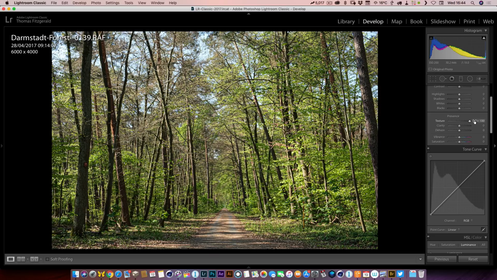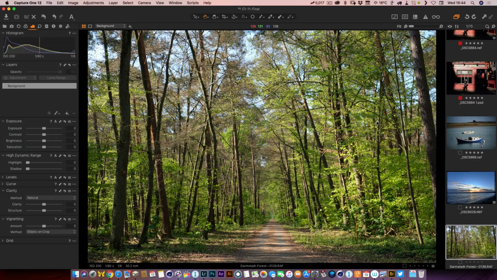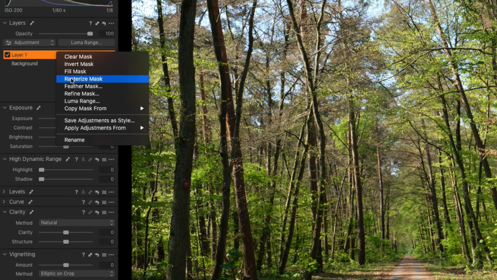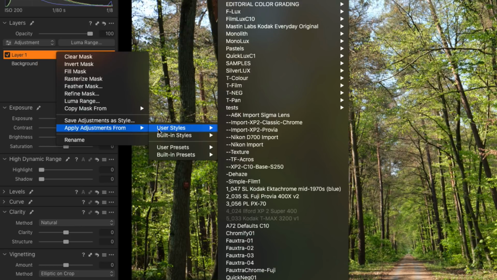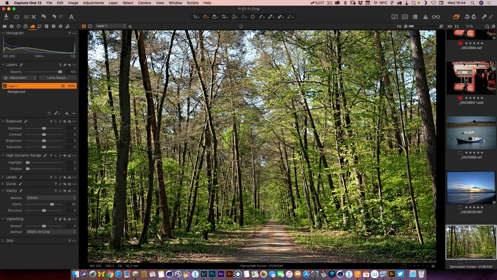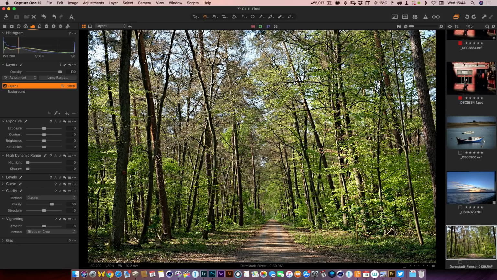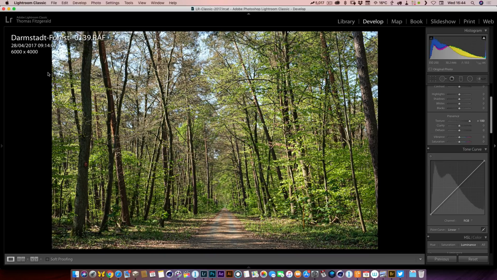So now if I switch back to Capture One, I have the same image loaded in Capture One. So again, I'm going to add a new filled layer. And this time I'm going to load the settings I saved previously. So I want to go Apply Adjustments from User Styles and then select Texture. Okay, and there it is at 100%. And if I switch back over to Lightroom, as you can see, the effect is broadly similar. Back to Capture One again, and I can just lower this by using the opacity slider of the layer. And if we again switch back and forth, as you can see, that is pretty similar.